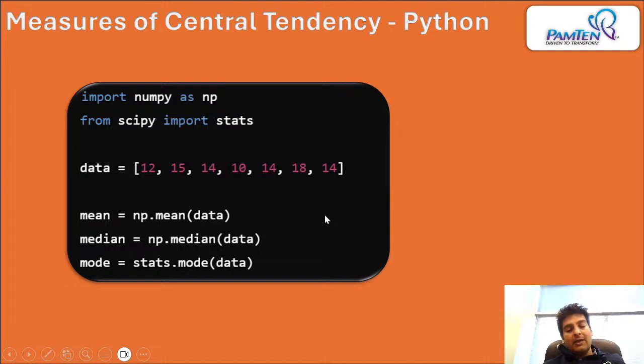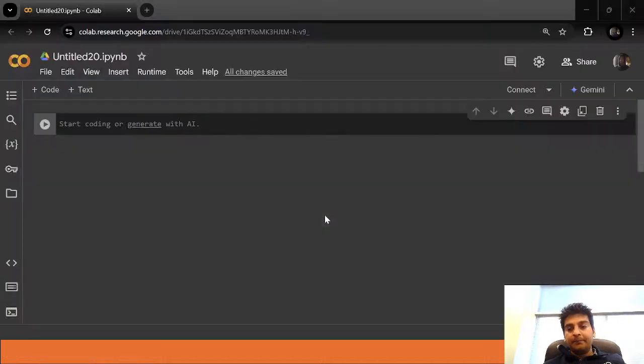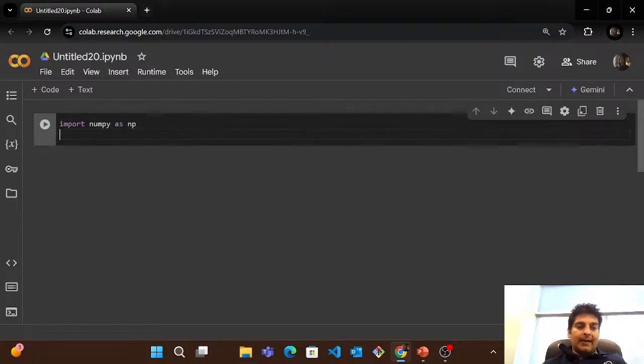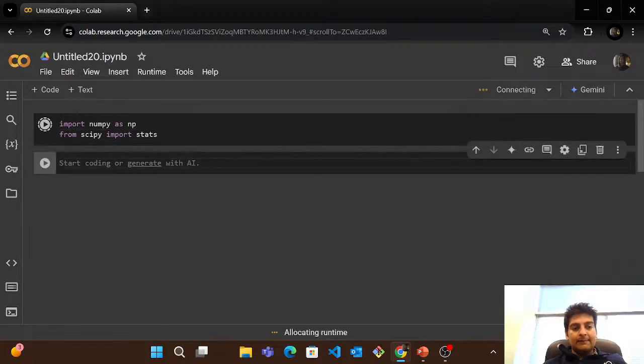So let's go to Google Colab and perform this operation. I have opened up Google Colab over here. Let me import the required libraries. I'll type import numpy as np, and I would also need the stats submodule from the SciPy module. So from scipy import stats, I have imported these two. And in the meanwhile, if you have any questions, you can put them up in the chat section. I shall take them up.